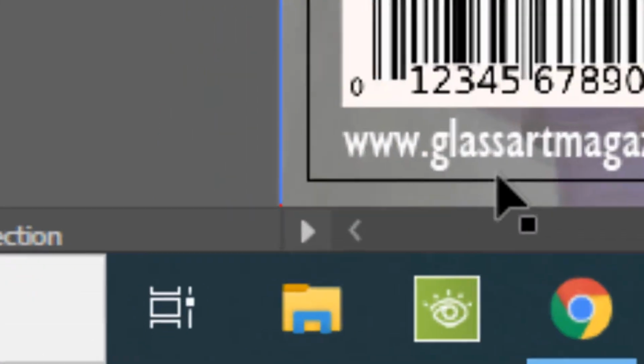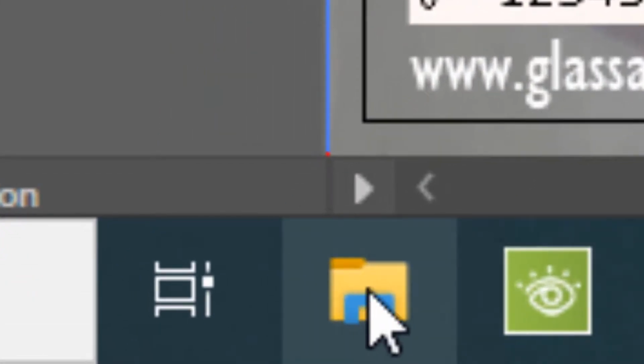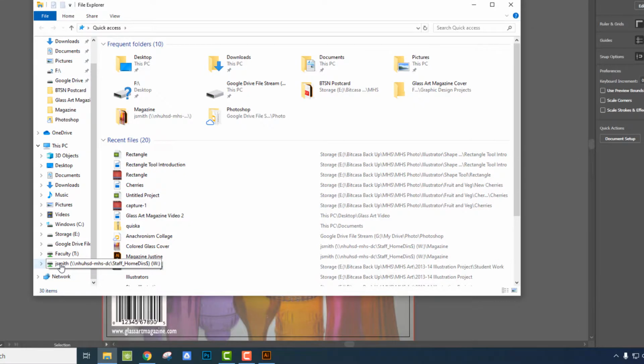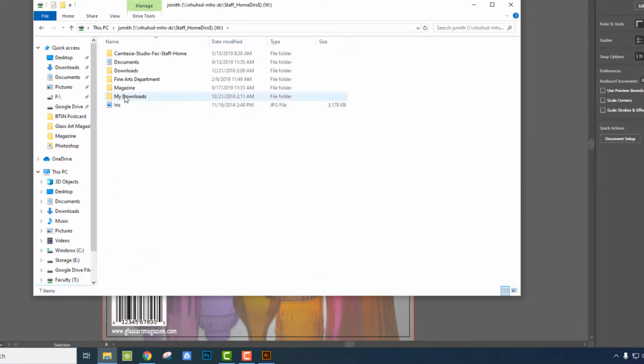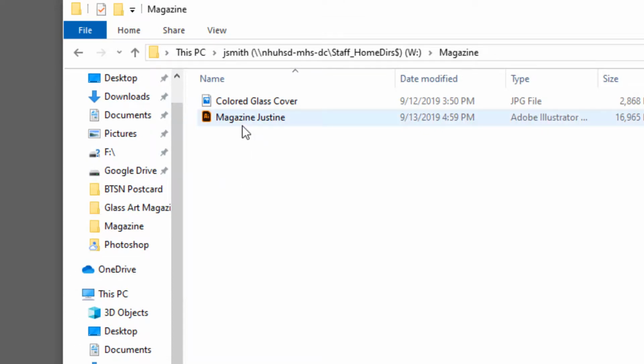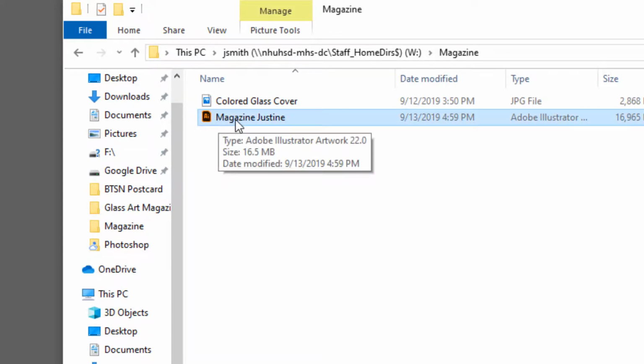To begin with, you should open your File Explorer, scroll down to your drive that has your name on it, open the folder that you created. I titled mine Magazine, and inside of there find the Adobe Illustrator document. Mine is titled Magazine with my name on it. Double click it and that will open in Illustrator.